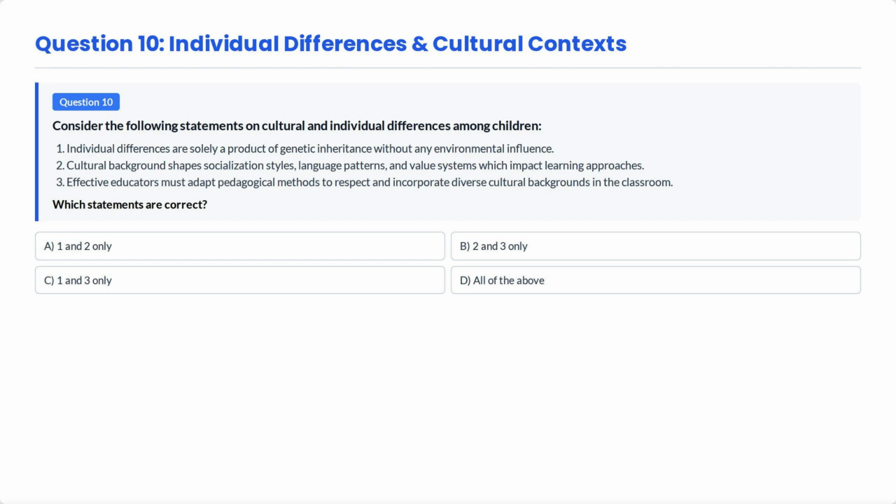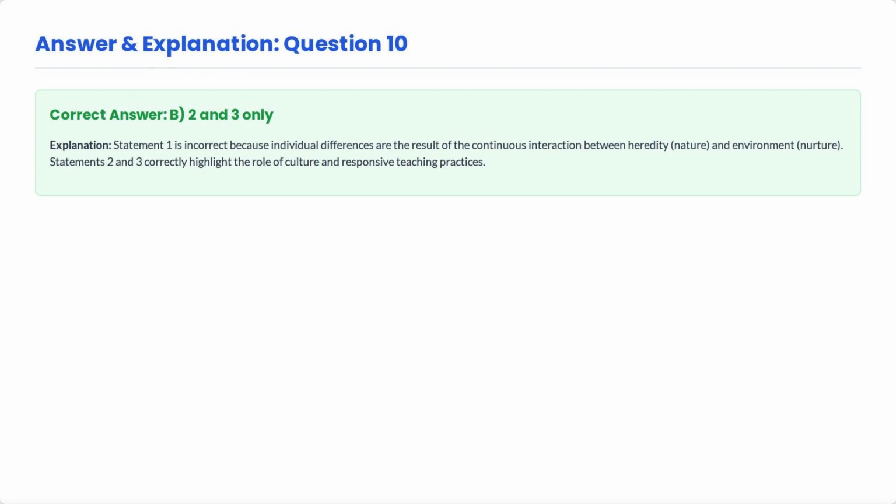Cultural background shapes socialization styles, language patterns, and value systems which impact learning approaches. Effective educators must adapt pedagogical methods to respect and incorporate diverse cultural backgrounds. Which statements are correct? Correct answer: B, 2 and 3 only.